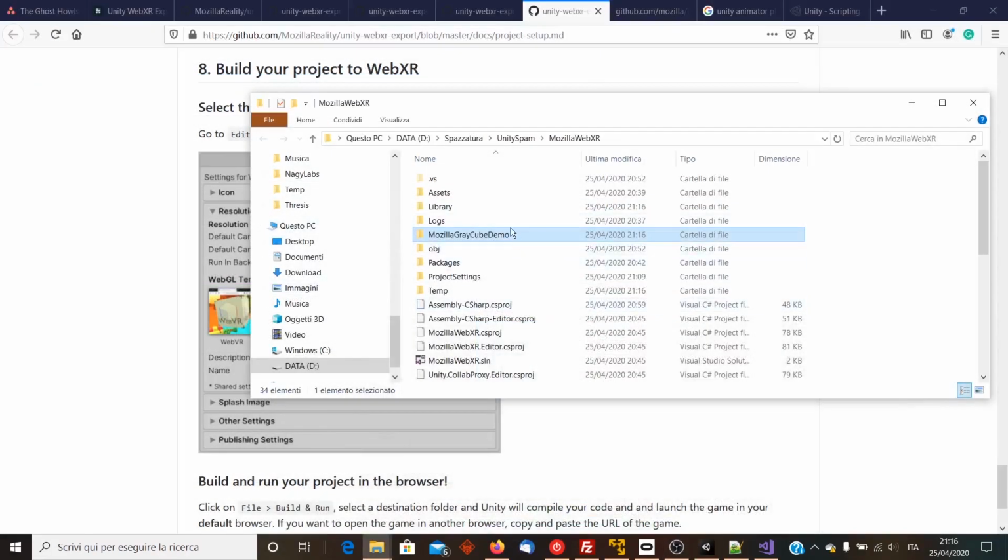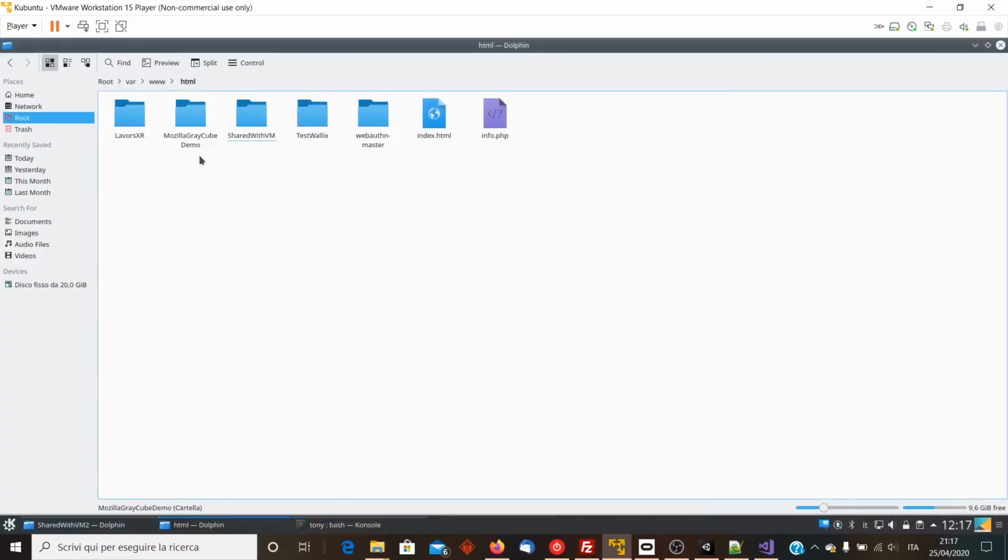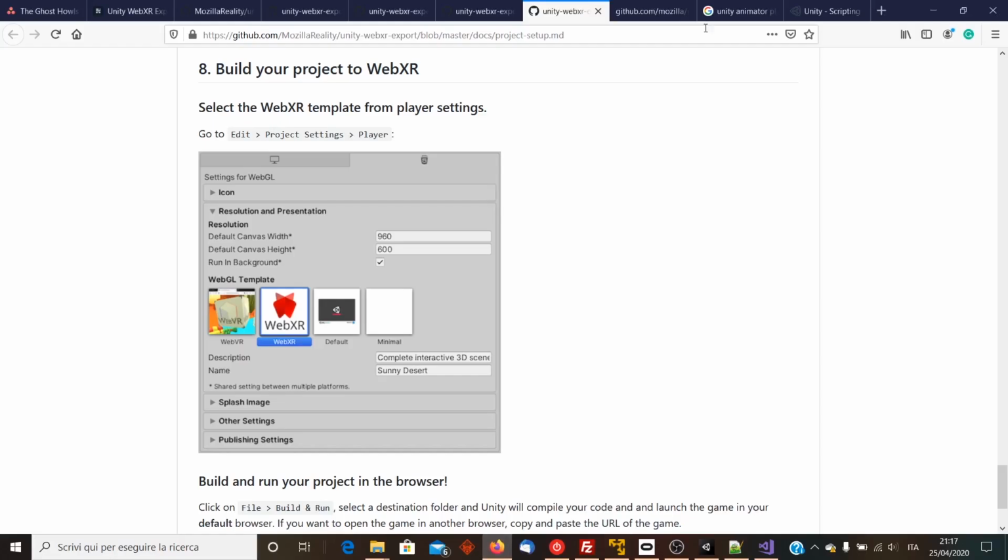So our build is ready. Now it's time to take this folder and put it in the folder of your HTTPS server. As I told you, I will use this virtual machine that I have. So let me just do some nerd stuff to put this folder inside my virtual machine. Okay, so now you have that this Mozilla Gray Cube demo is in the root folder of my Apache server. So let me just connect with my server.